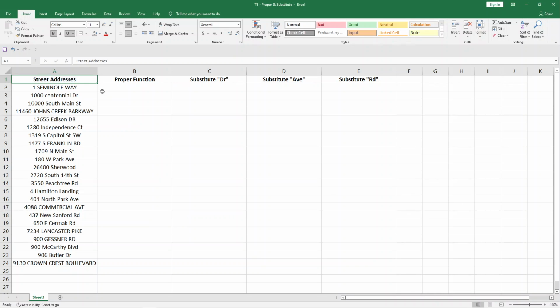Today I want to go over how to use two easy functions in Microsoft Excel, and they are the PROPER function and the SUBSTITUTE function. We're going to use these to help reformat our data. In this case, we have a list of street addresses, and we want it in a more uniform format. So we can use the PROPER and SUBSTITUTE functions to help us do that.